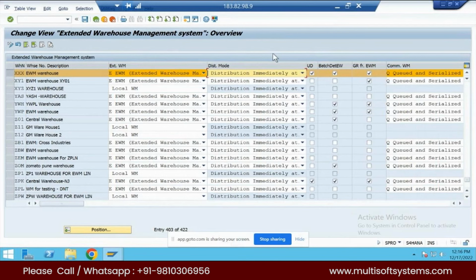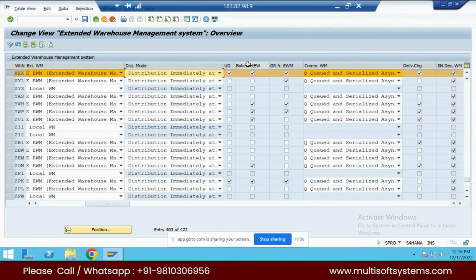So if you're creating the transaction from Migo, then it will create a delivery. There is another way of creating 561 without creating a delivery also, that I will cover later in the course. So, batch determination: the EWM system will not be able to create batches. That is a thumb rule.